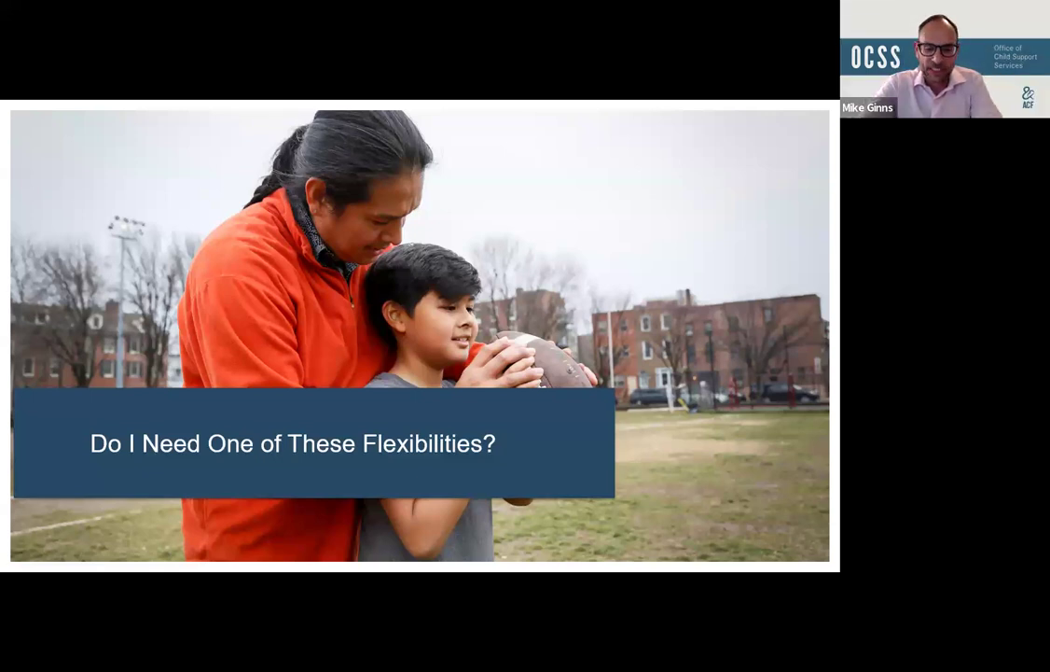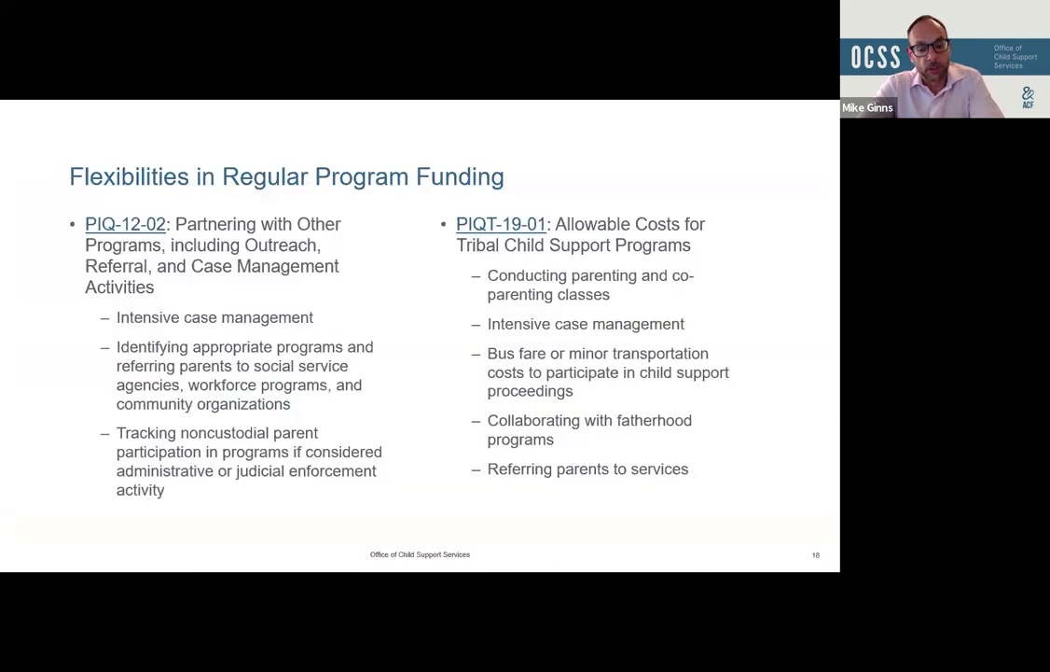Well, thanks again, Melissa. After hearing all this, you may be wondering, do I really need any of these flexibilities? I'm going to throw a little bit more at you around this, and tell you that there are flexibilities within the core part of the program that don't require seeking any kind of exemption, 1115 waiver or 466 exemption.